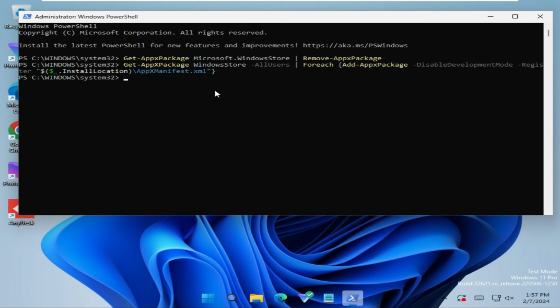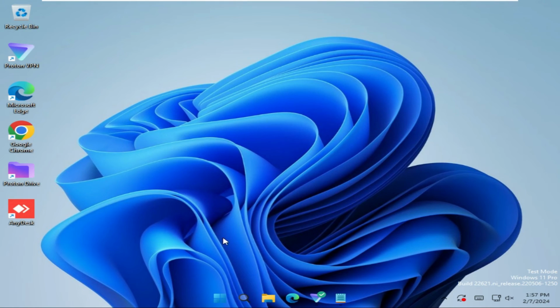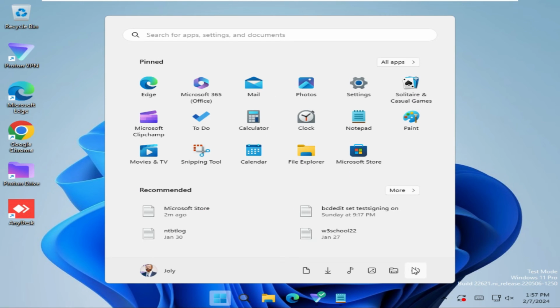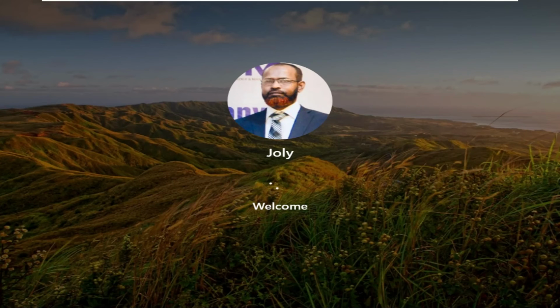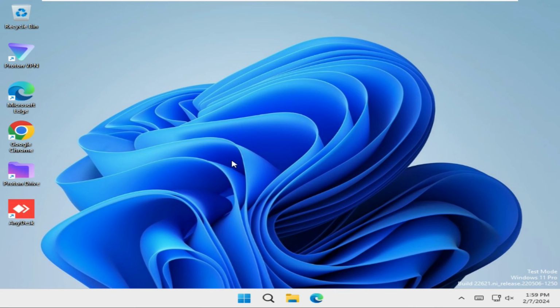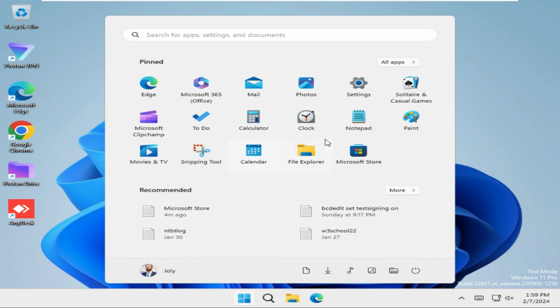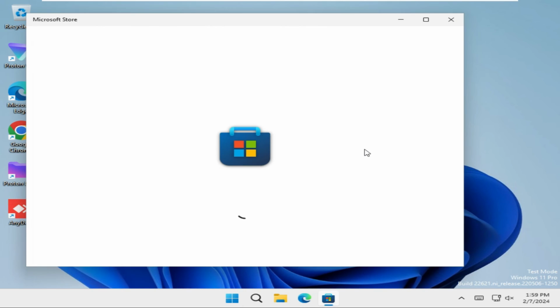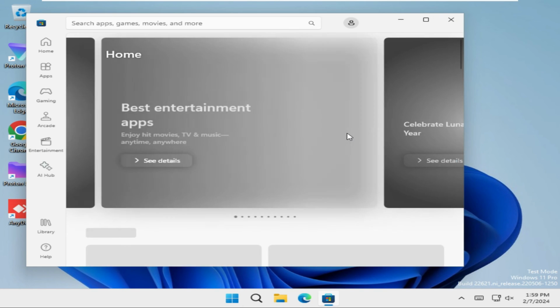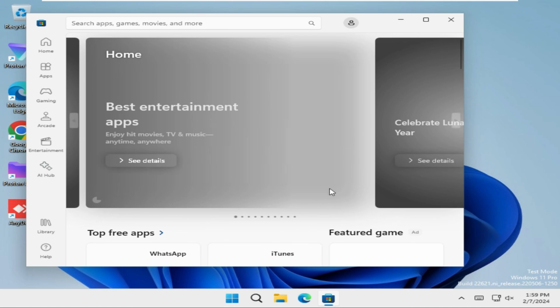Command has been executed. Now you need to restart your computer. Close Windows PowerShell and then click on Start menu, click on Power, then click on Restart. After restarting the computer, click on Start menu. And look, Microsoft Store is already reinstalled on your Windows 11 computer.